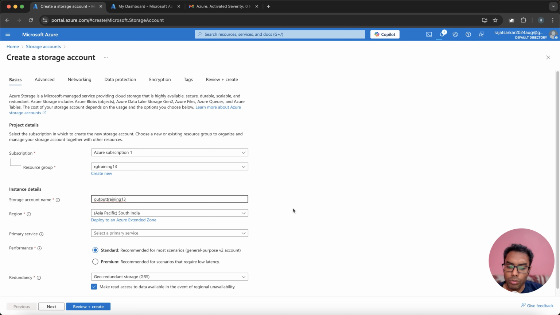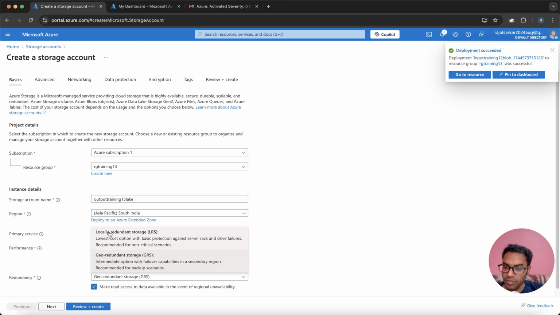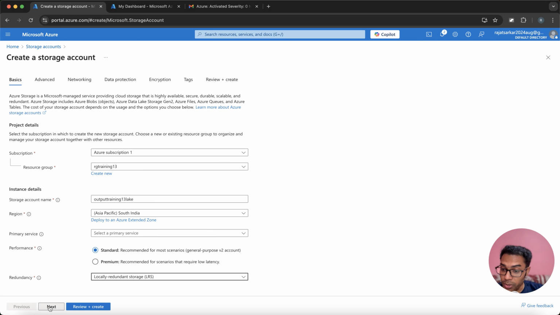And at the end, I'm going to put it as lake, so it will assure me that I'm creating a data lake here. Here again, I'm going to give it as locally redundant. I'm going to press next instead of review plus create.